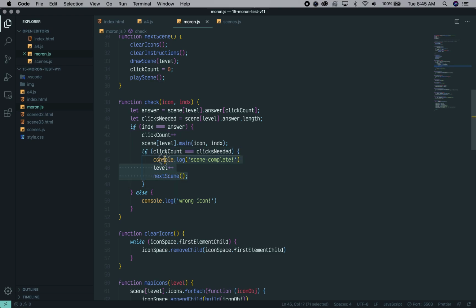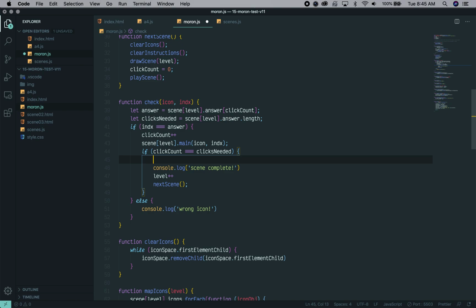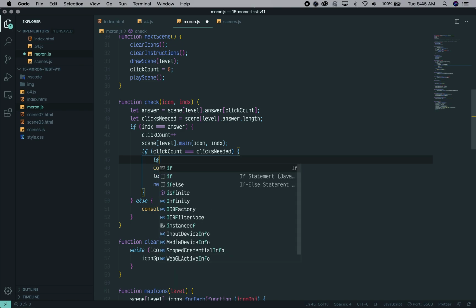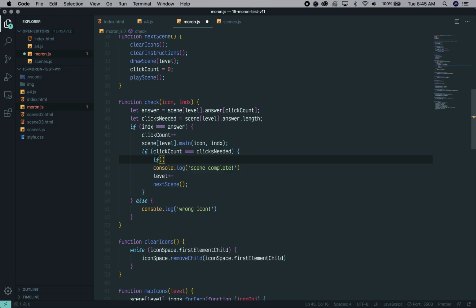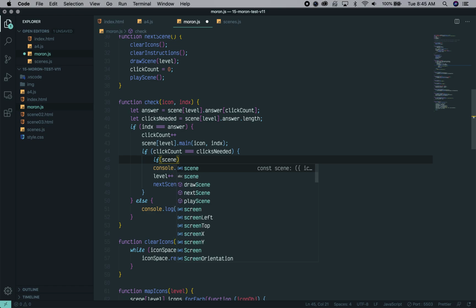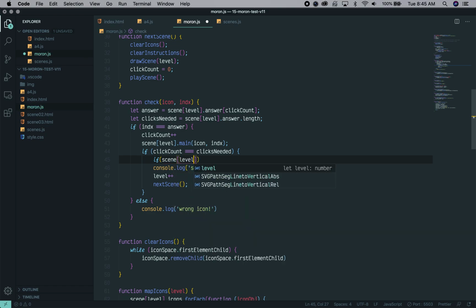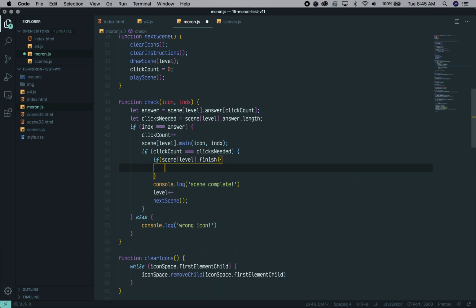So when it's complete, normally we just go right to, we increase the level and go to the next scene. But instead, what we're going to first do is check to see if there's a finish scene. So we'd say a new if statement here, and we're going to say if scene level has a finish value, meaning it's not null, then we're going to run that scene finish function. So we'd say scene, if it's there, if one's there, run it. So dot finish, and we'd call it, all right?